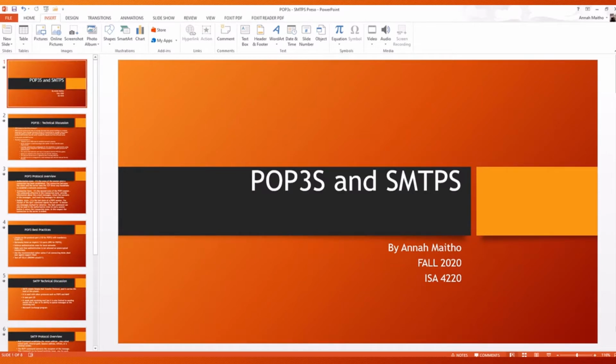This is Anna Maida presenting an application of POP3S and the SMTP services. The technical side, and then we go over the hardening recommendations.